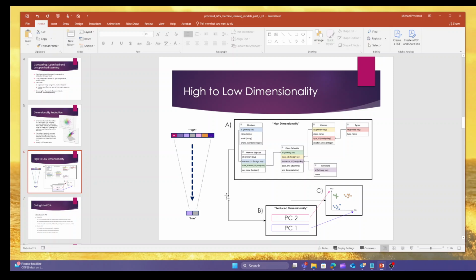So here's an example. I've got an n-dimensional data space, which is A, and that's just represented by these boxes here. That n-dimensional space has a lot of dimensions in it. In this case, I've got a data model and entity relationship diagram that shows some 1, 2, 3, 4, 5, 6 entities, and then multiple columns within those entities, which are objects.